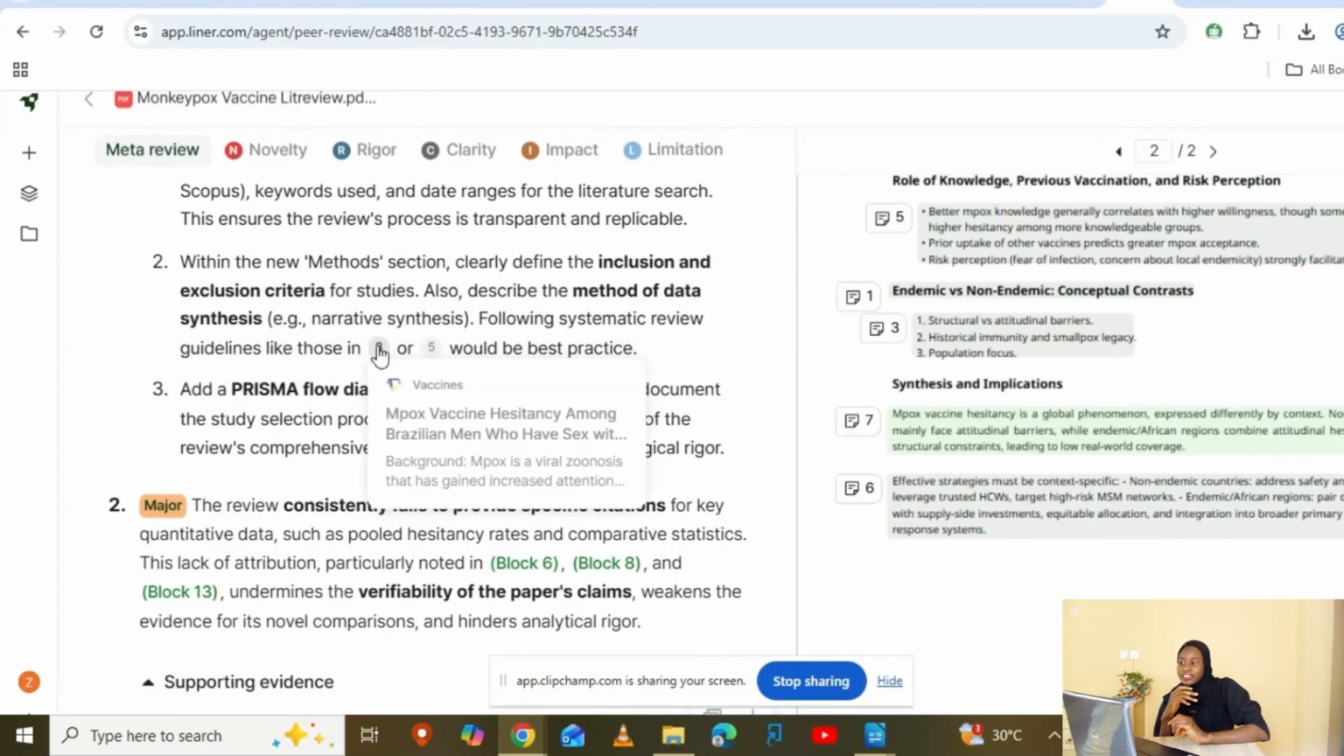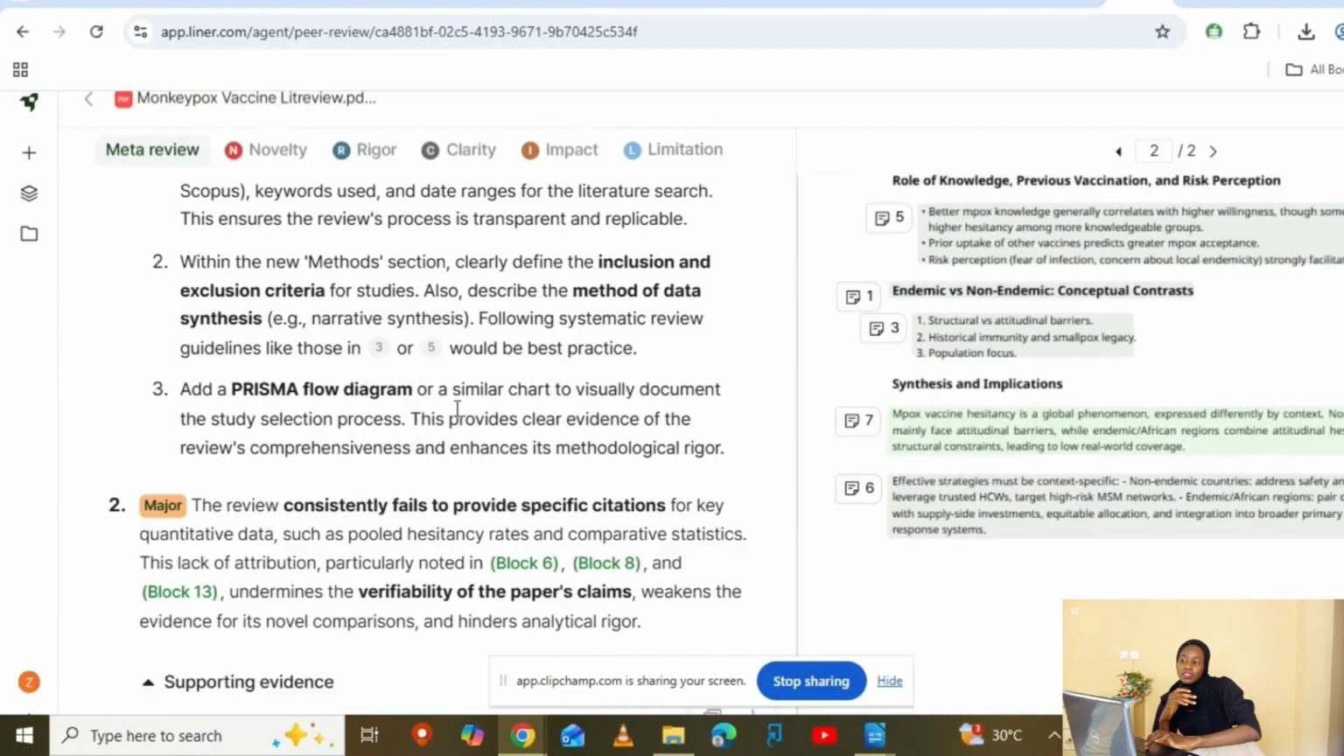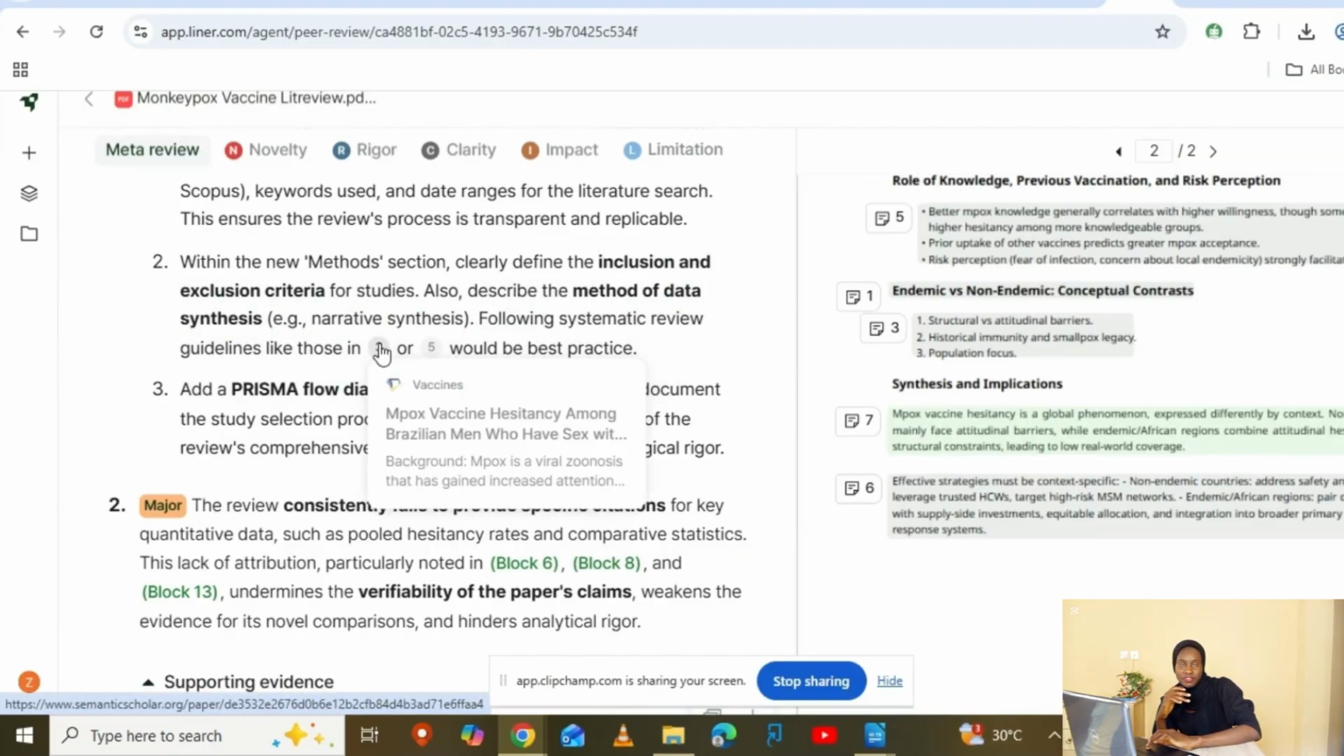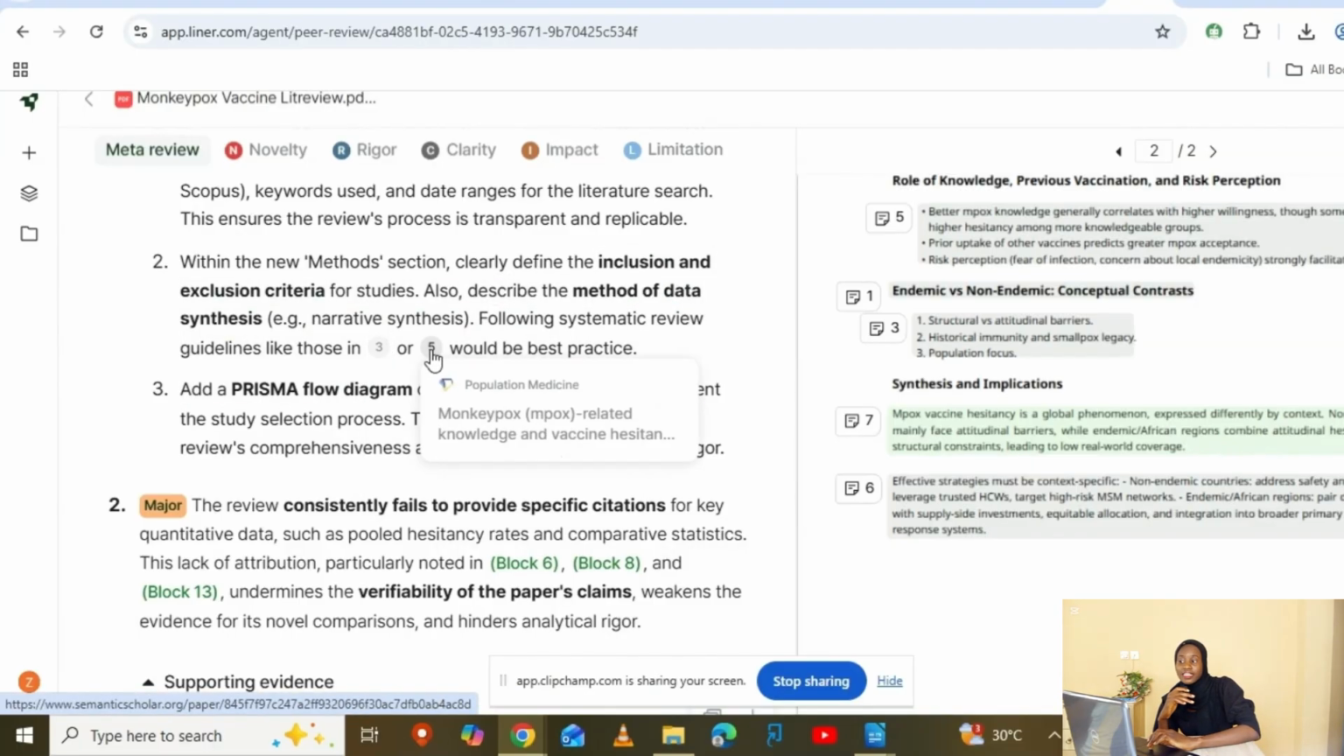narrative synthesis? It said following systematic review guidelines like those in paper 3 and paper 5. It has provided references, which means I can easily click on those references, go to that paper and see what is actually there and apply it to my own manuscript, which is very, very good.